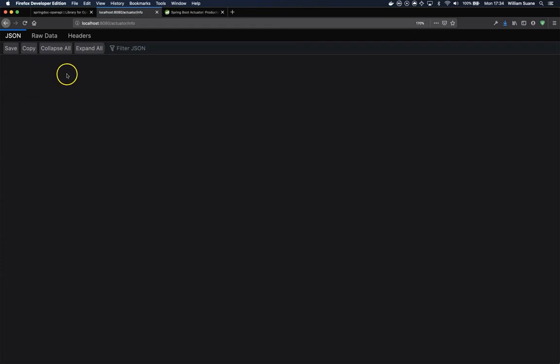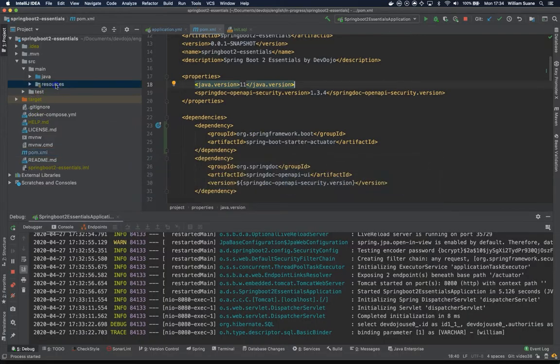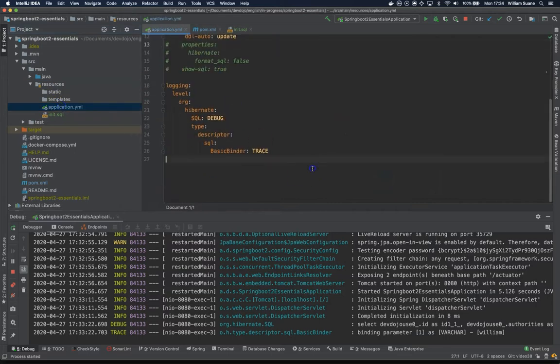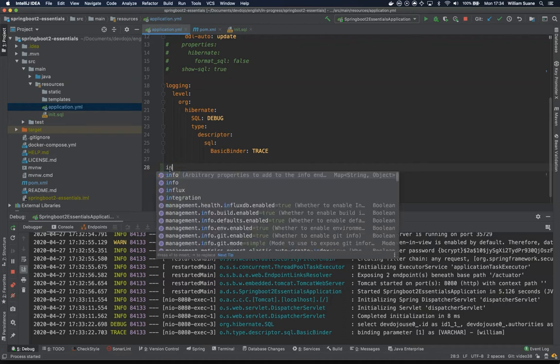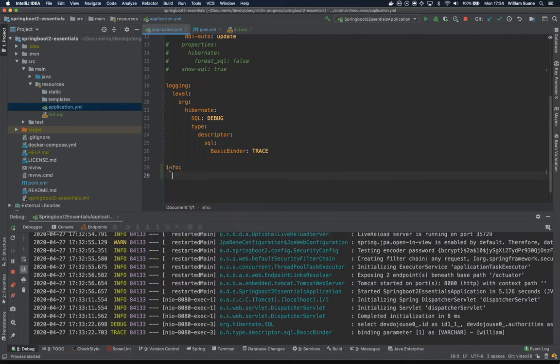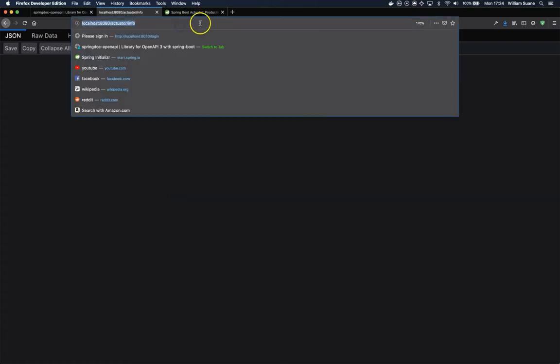I'm going to explain why it's empty. The info endpoint is actually empty by default because it will give information that we have available inside our application.yaml that starts with info. So for example, we can add here info and then app, Spring Boot 2 Essentials. And then we can add here website. And then we can add here, for example, GitHub. And I don't remember the GitHub for us. One second.